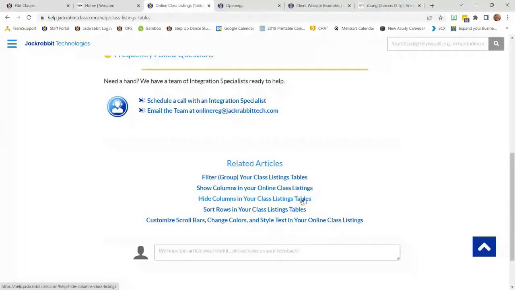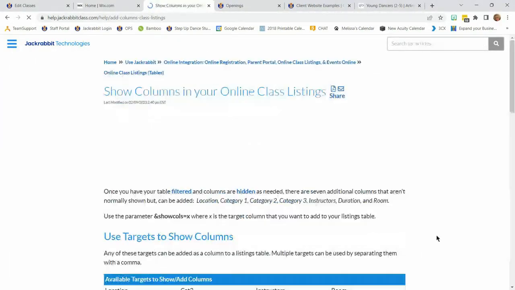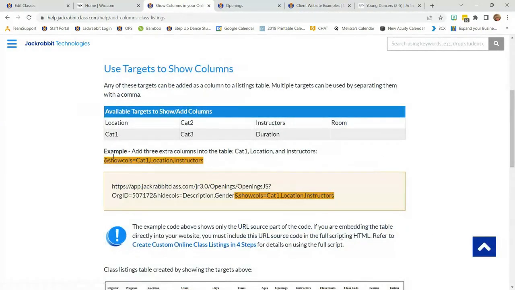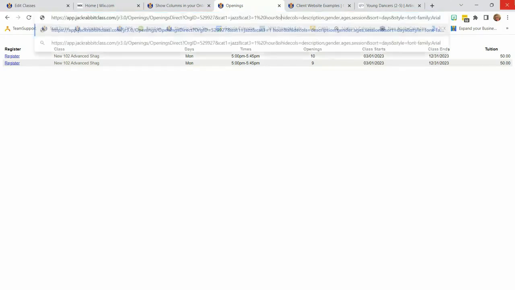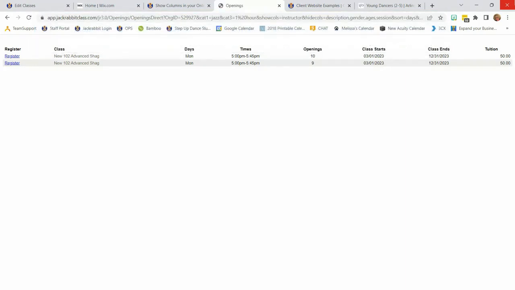We can show columns. So when we do this one, we can say show calls. We can say, show the location and show instructors. If we put that in, we're going to keep everything that we had and just keep building on this code. Show calls equals instructor. Then put our ampersand in there because we've given it another thing to go on.